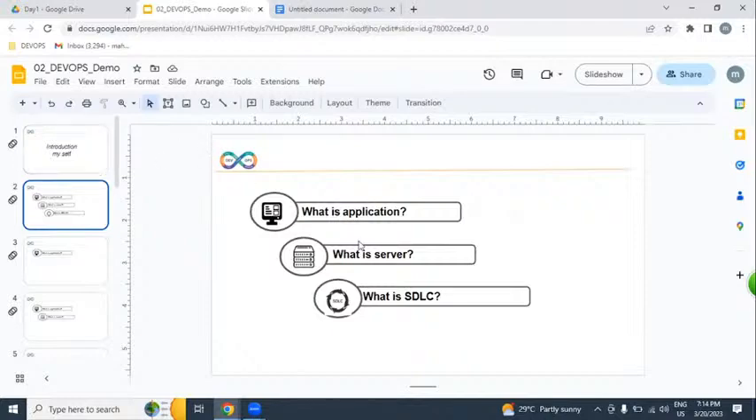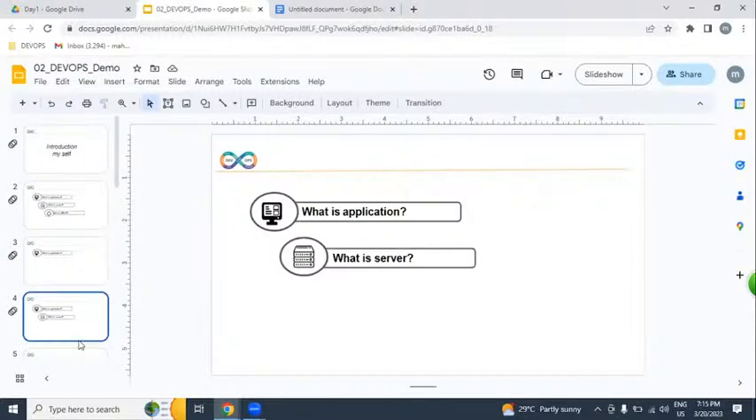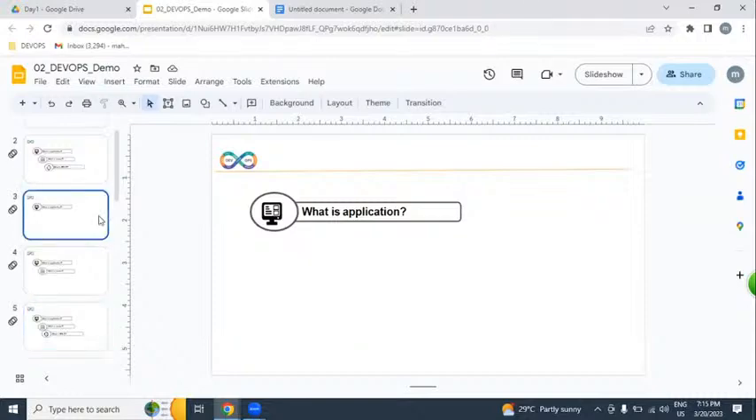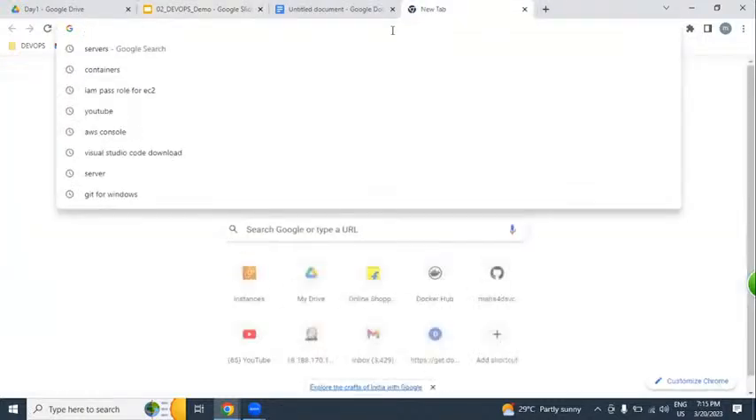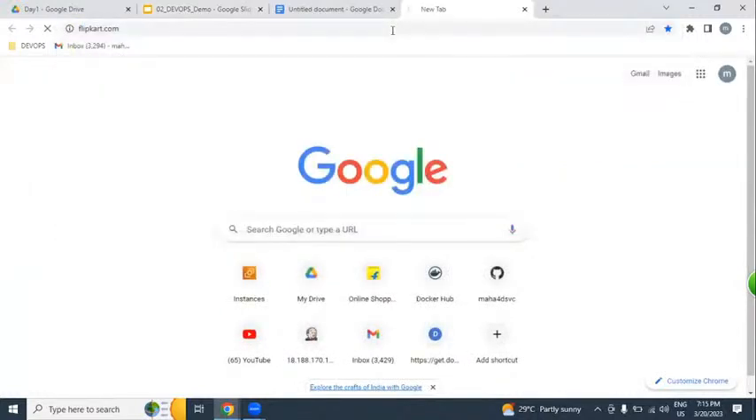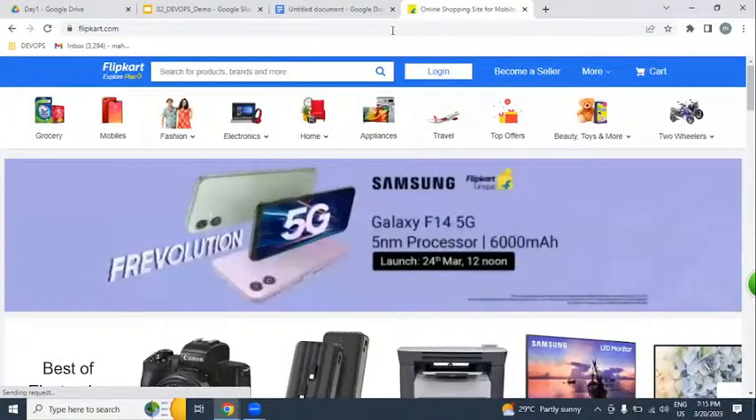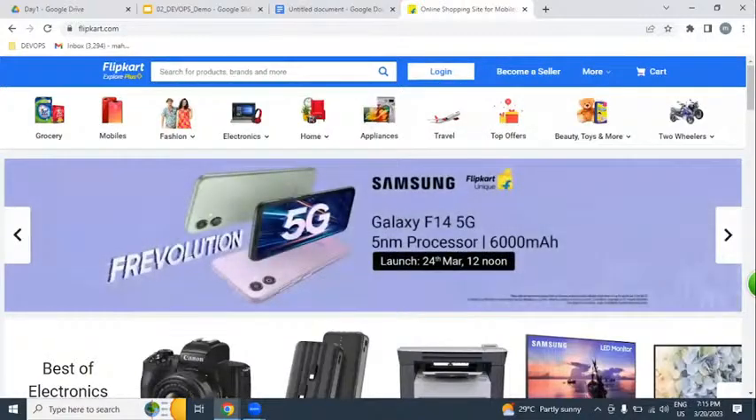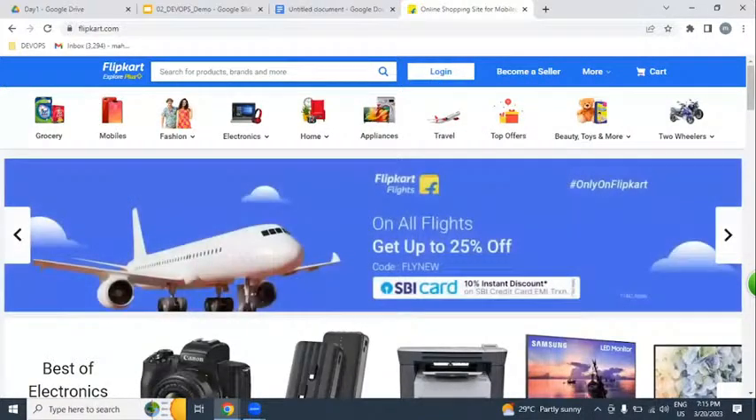Before understanding DevOps, we need to understand these 3 questions. What is an application? What is a server? What is SDLC? What is an application? Anybody help me? Application is nothing but a website, like a Flipkart kind of website, or BookMyShow kind of application, Redbus kind of applications, whatever it may be.